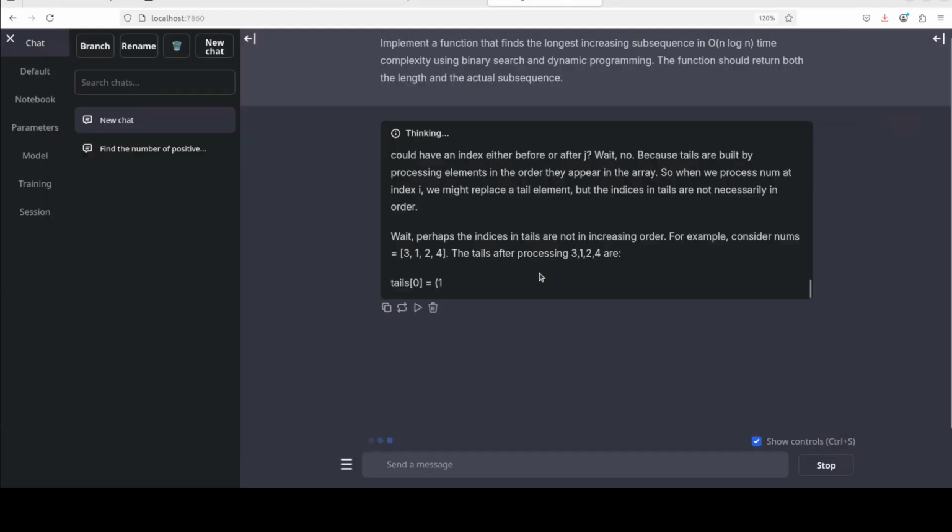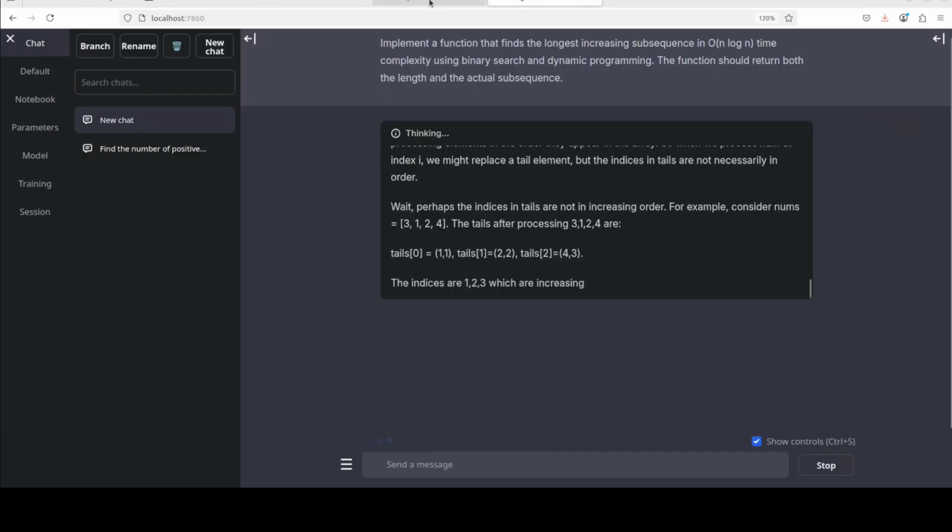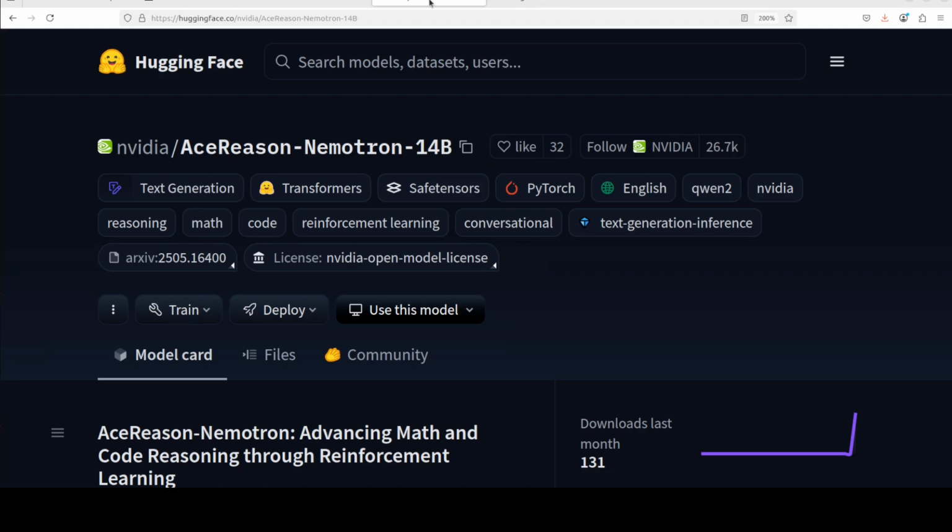Anyway, that's it. A pretty good model from NVIDIA, but I think there should be a way to control this sort of reasoning. Anyway, let me know what you think.